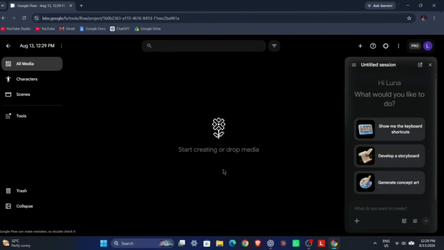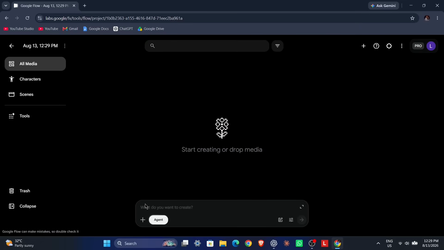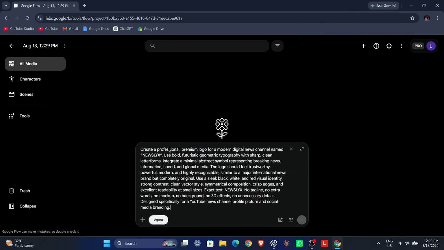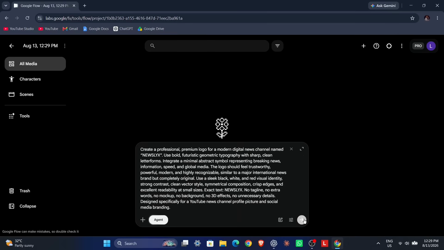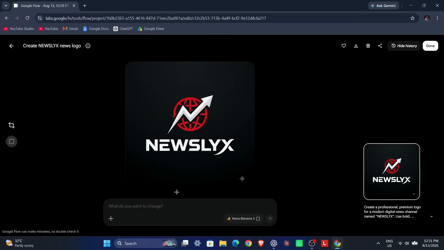First, let's create the branding for our news channel. For this, we're going to use Flow AI. Open Flow AI and go to the image generation section. Here, we'll create our channel logo using an AI-generated image. Enter your logo prompt, set the aspect ratio to 16:9, and generate the image. After a few moments, you'll have your logo ready.